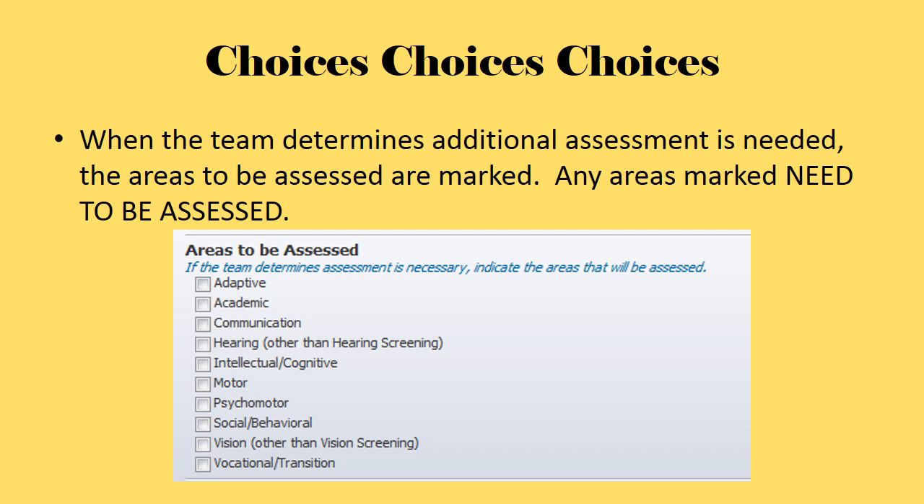If the team marks an area to be assessed and then later determines that area does not require assessment, there are specific procedures to addend this section of the reevaluation data review form. Please refer to the PI document regarding the reevaluation procedure for those specific procedures.